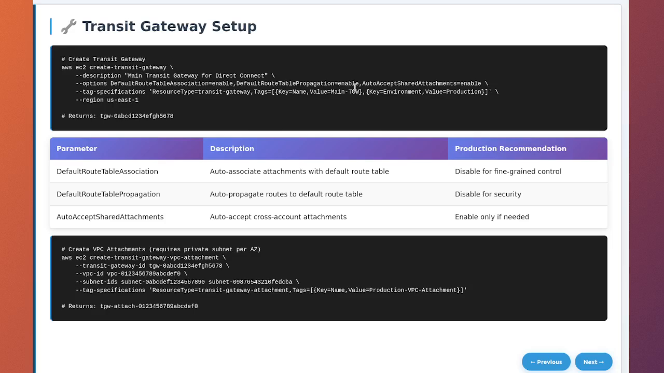Auto-accept shared attachments is crucial for cross-account scenarios, but should be used carefully in production. Each VPC attachment requires at least one subnet per AZ for high availability. Choose private subnets that can reach your workloads.